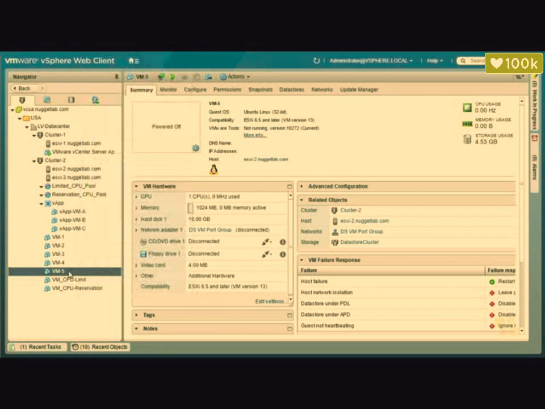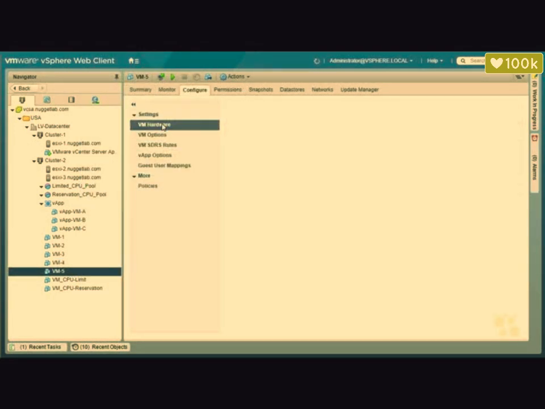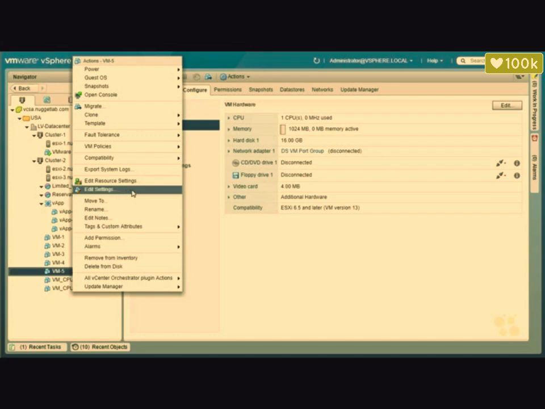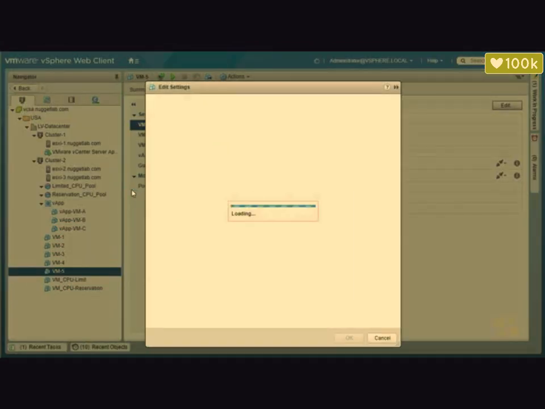Or if VM5 is currently selected, we can click on Configure, and then click under Settings, VM Hardware, and then click on Edit. Or, because we were right there, we could right-click on VM5, and then from the menu, simply click on Edit Settings, and it's going to take us to the same place, the Edit Settings window.